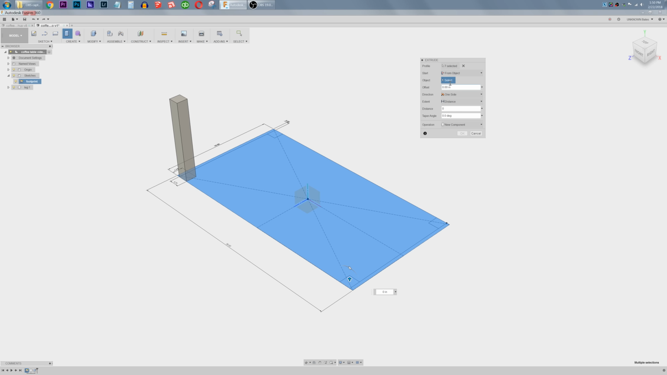What object do we want to start from? The top face of this leg. That's where we're going to start. And it's a Krenov design, so I want a 1/2 inch gap between the top of the leg and the bottom of the top assembly. So if I go to offset, I can change this to 0.5.